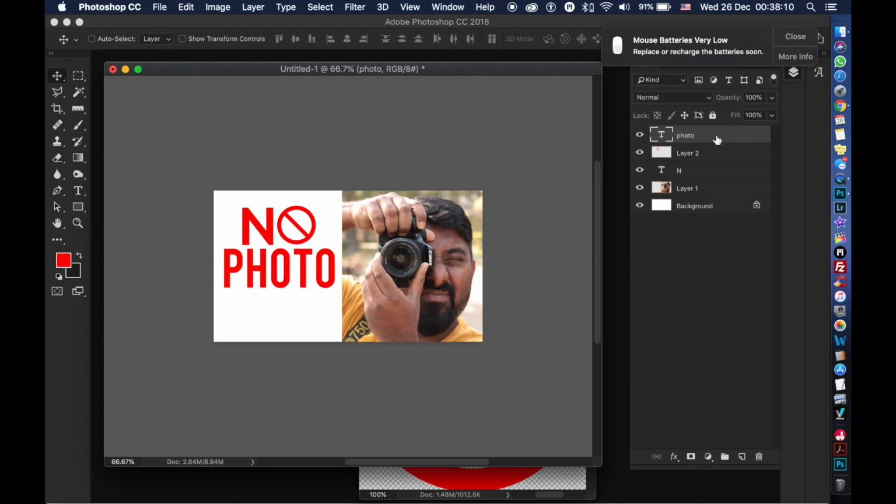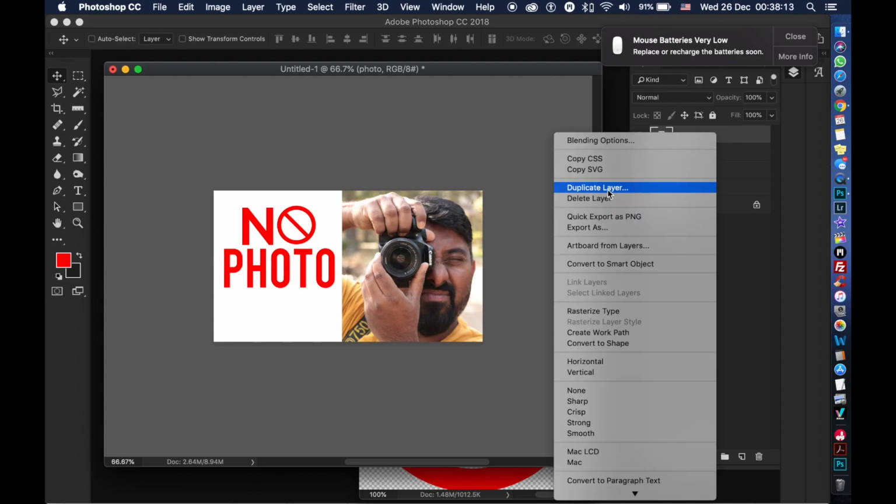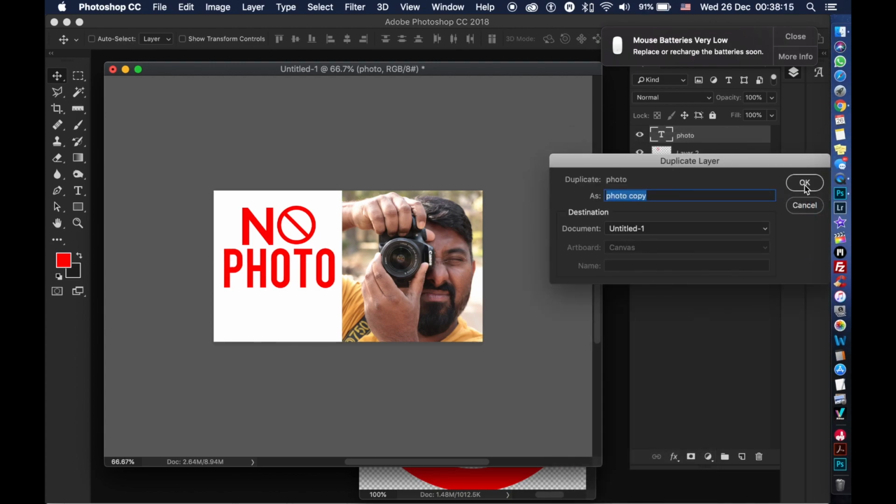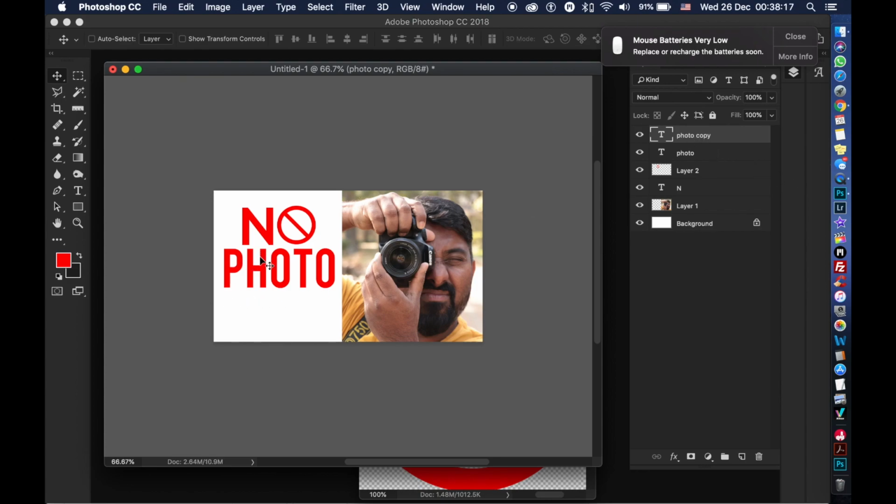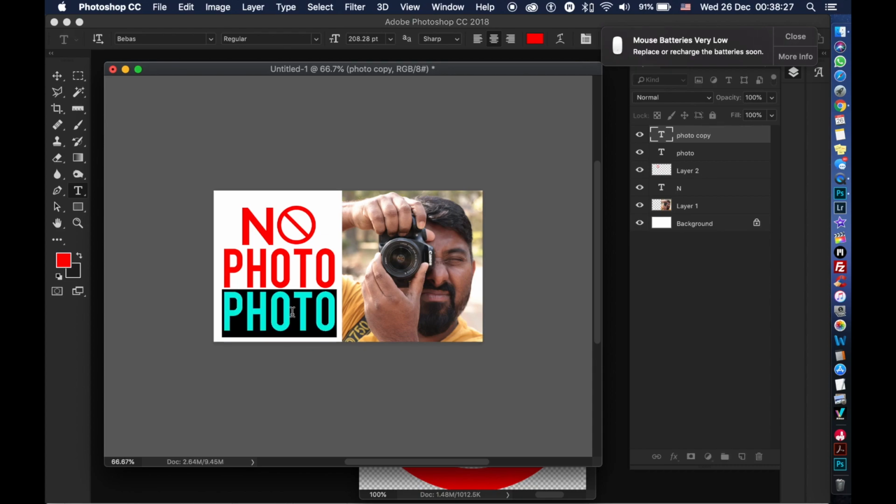Duplicate this layer, right click, duplicate layers, and OK. So there is another layer, same text is there on top of it. By using move tool, I can again bring it down. So here I take the text tool again, click here, double click here to select the text and type "shoot". So I want to write "No photo shoot".